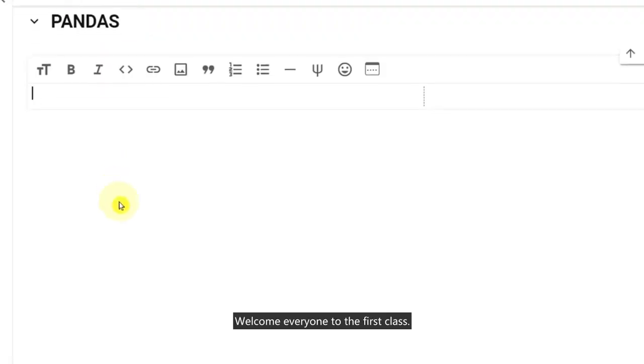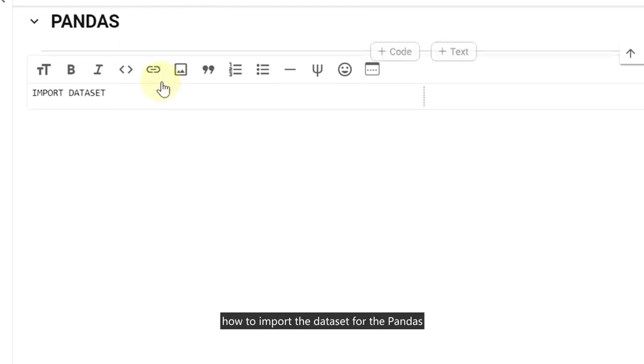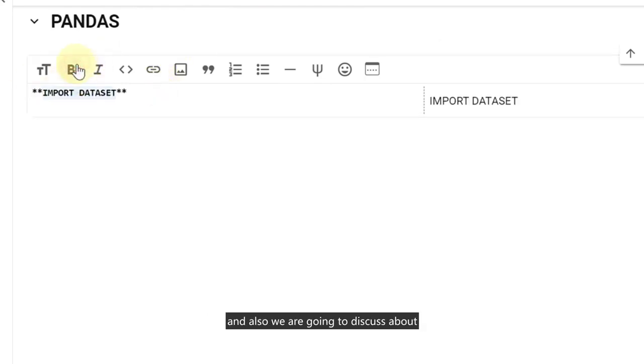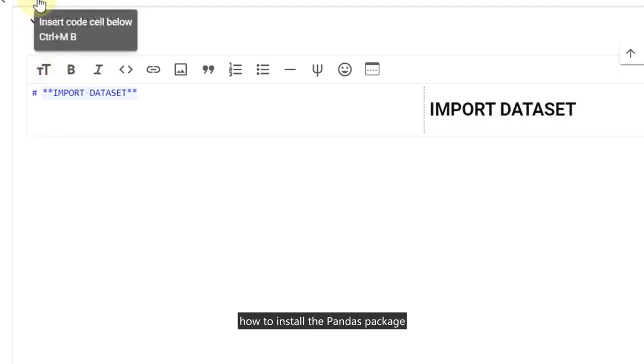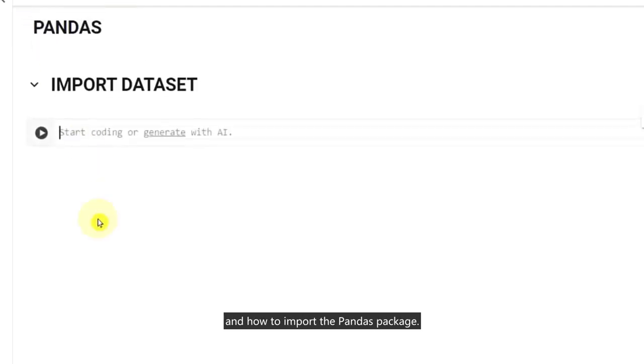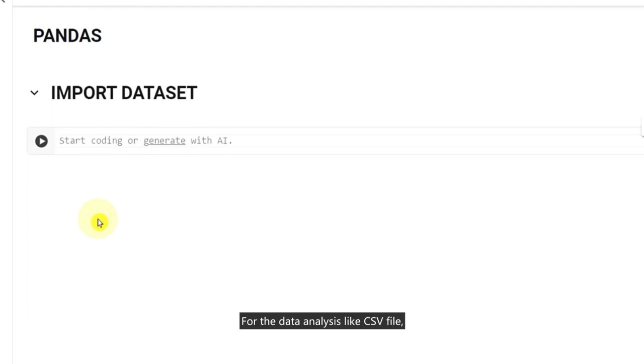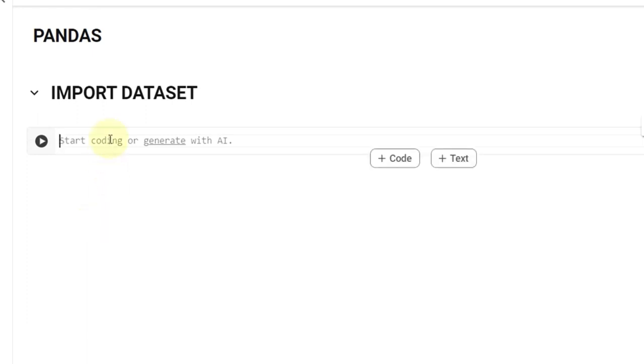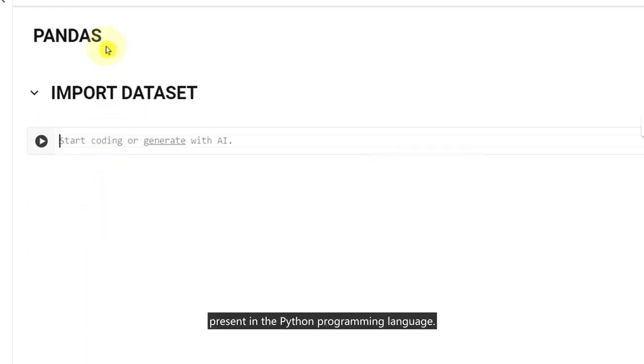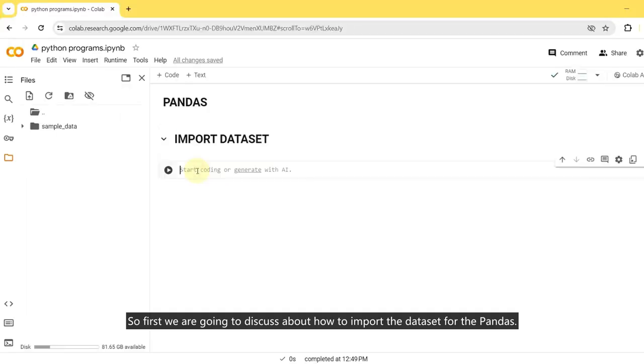Welcome everyone to the first class. In today's class we are going to discuss how to import the data set for Pandas, and also how to install the Pandas package and how to import the Pandas package. For data analysis like CSV files and Excel files, we are going to need the help of Pandas. Also Pandas is a library present in the Python programming language. So first we are going to discuss how to import the data set for Pandas.